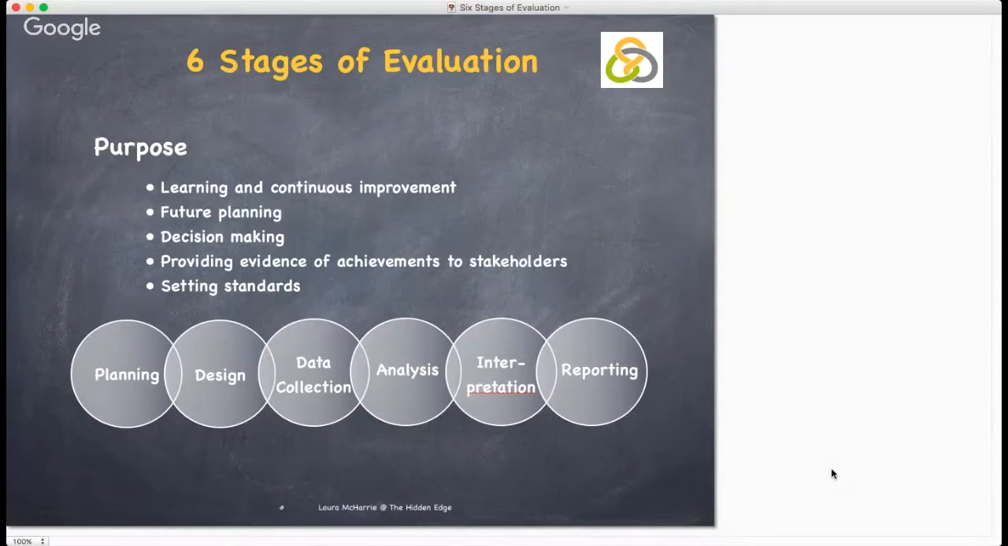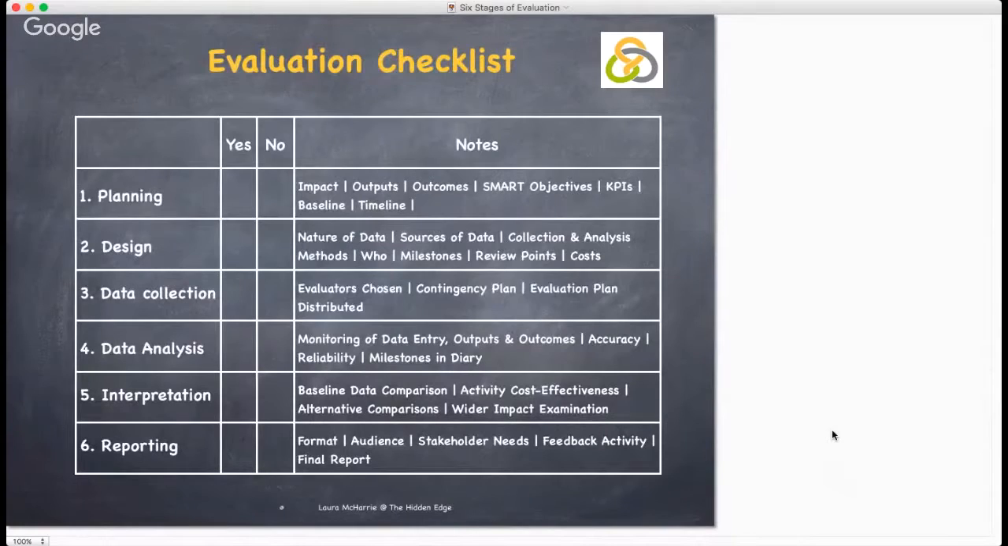activity. What we need to do in the very early stages is to identify what it is that we are planning. So the whole planning process is about the design, the collection of data, the analysis of it, and how we're going to interpret it and how we're going to report it. And here's an evaluation checklist for you.